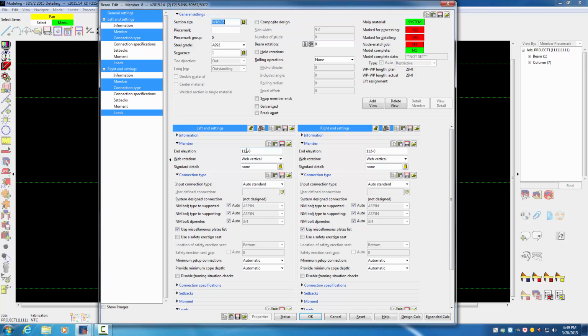SDS2 recognizes the plan view you're in, and our plan view is 112, and it recognizes the elevation that plan view is at, so our elevation's at 112. So a quick way to put in beams if you have a bunch of them at 112-foot zero elevation is to create a plan view at that elevation, and that is why we created plan view 112-foot zero. So my end information comes in correct.